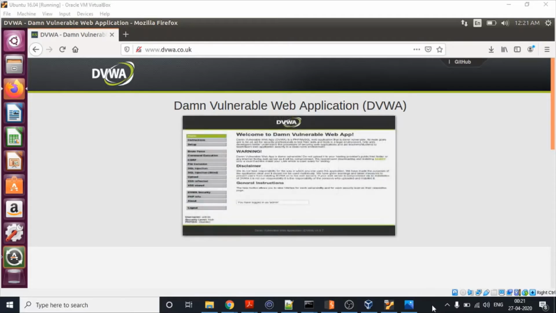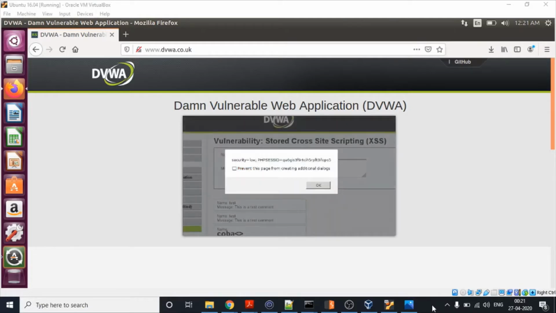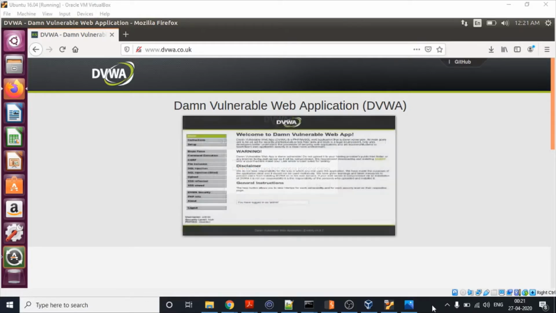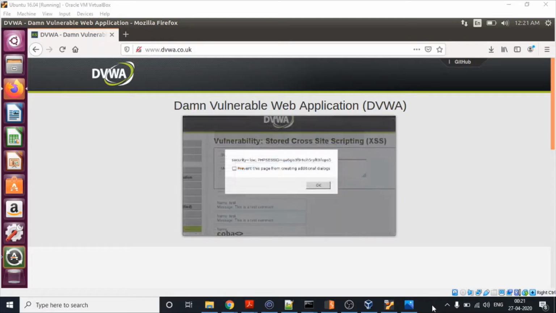DVWA is an application that is deliberately made vulnerable. The motive behind this application is to allow security professionals like us to test their skills and tools in a legal environment. Web developers can also make use of this application to better understand the process of making applications secure.